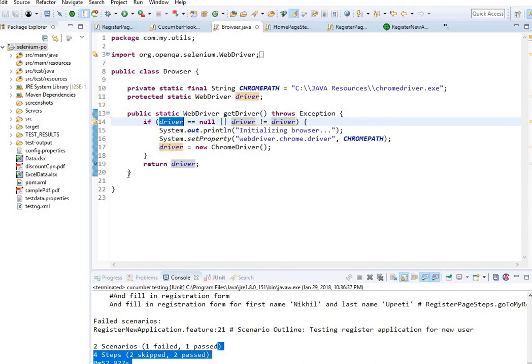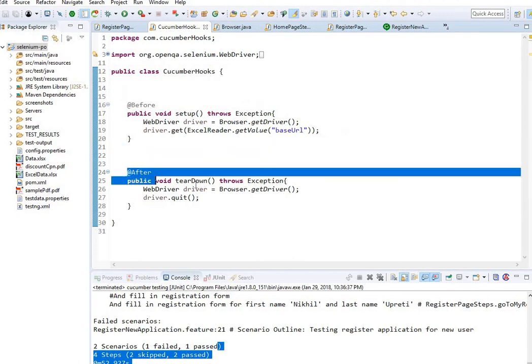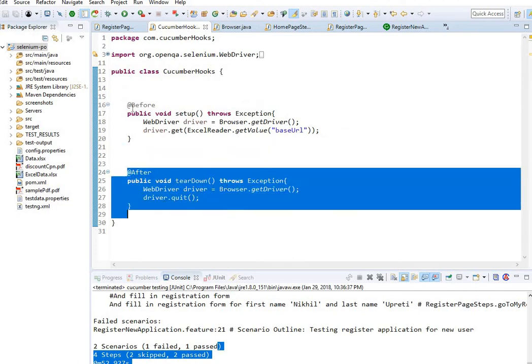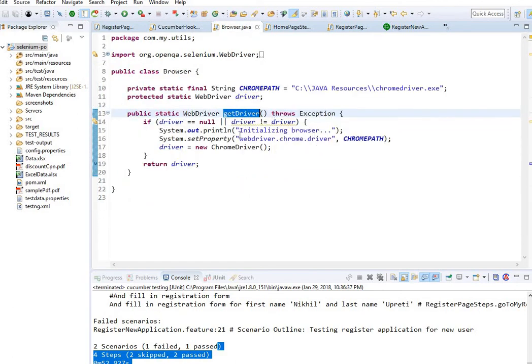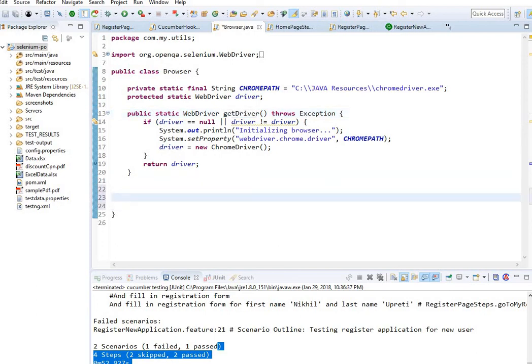So what we have to do is write something here. When it happens in the after hook, it quits the driver, and it could not come here because get driver is the one that is not working. We need to set something called set driver now, so that we can add more steps to make sure the driver is null and it will start over. So let's write that method.